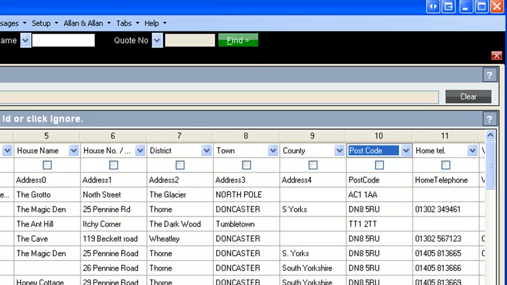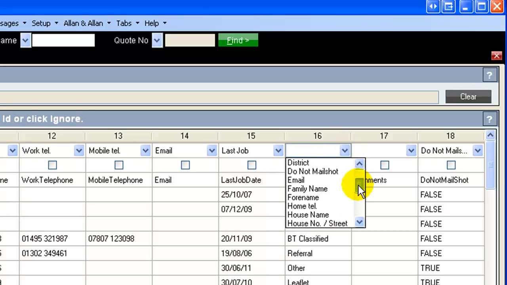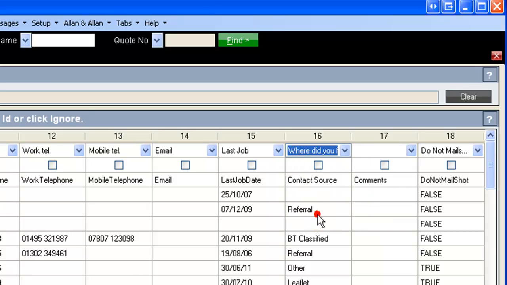So if we scroll along a little bit further, we can see what else we've got. We've got home telephone number, work and mobile telephone number. Now obviously they've matched up correctly. Email's matched up correctly. We've got a last job date as well. That's matched up correctly. We've got a contact source. We need to put that in here. So if we scroll down, you can put that in there: where did you first hear about us? So that's the contact source that we've got in there.